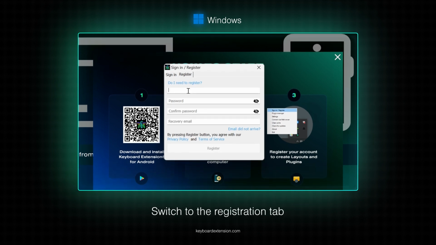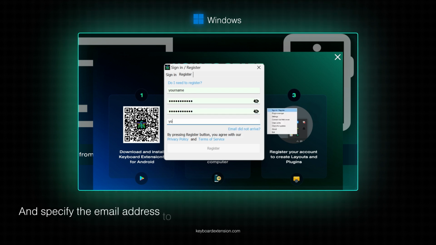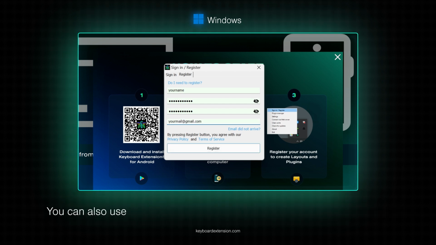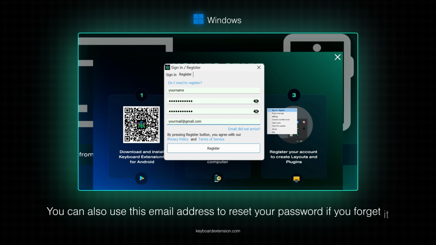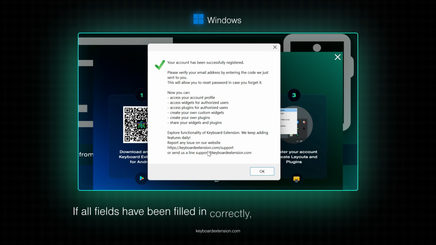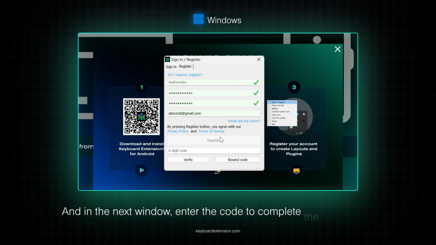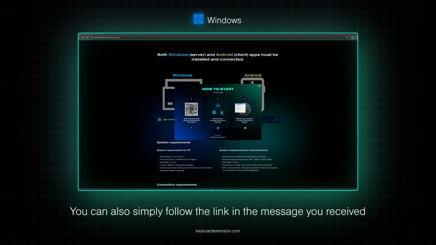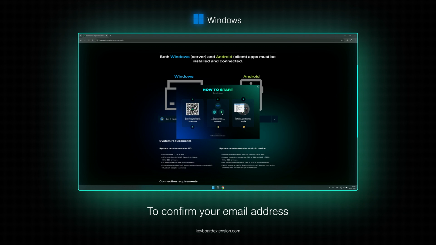Switch to the Registration tab. Come up with a username that is at least 5 characters long. Enter a password and specify the email address to which the registration confirmation code will be sent. You can also use this email address to reset your password if you forget it. Click Register. If all fields have been filled in correctly, this window will appear. Click OK, and in the next window, enter the code to complete the registration, which will be sent to the specified email address. You can also simply follow the link in the message you received to confirm your email address.